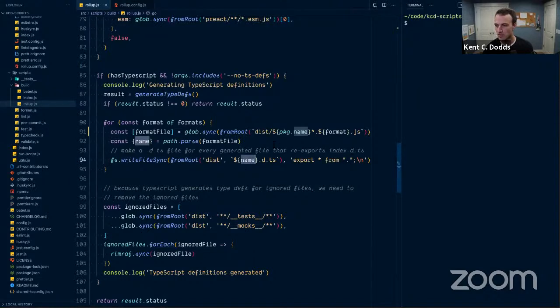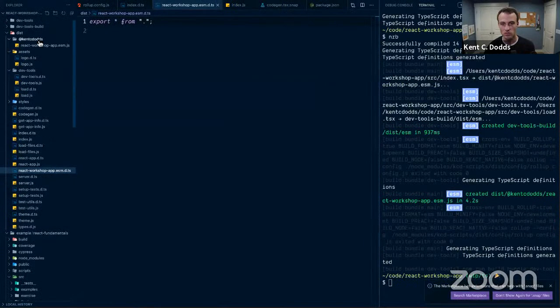So the name is coming from the file right here. When it's package.name and we have @kcd/, then when we say path.parse, this is going to just get what comes after the slash. So it's not going to include @kcd.